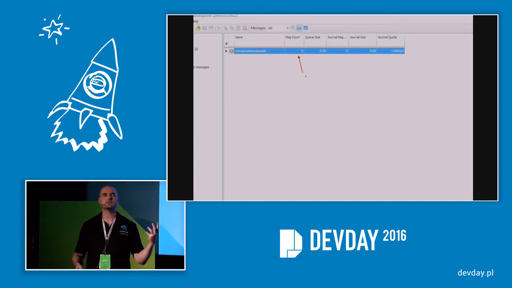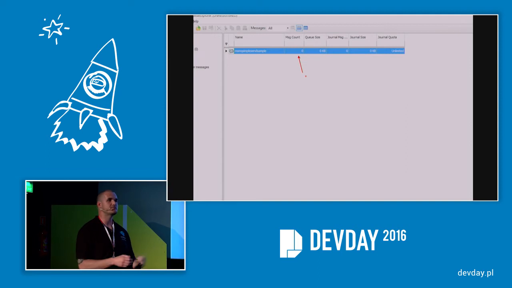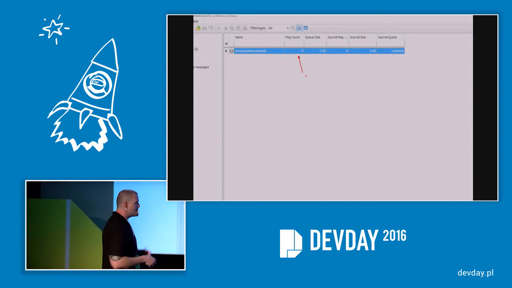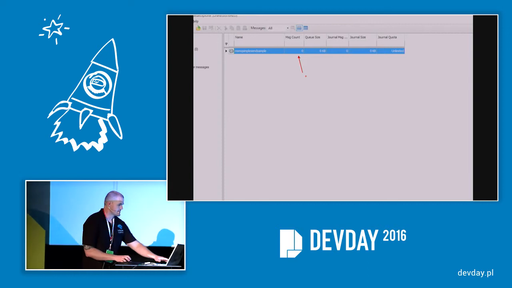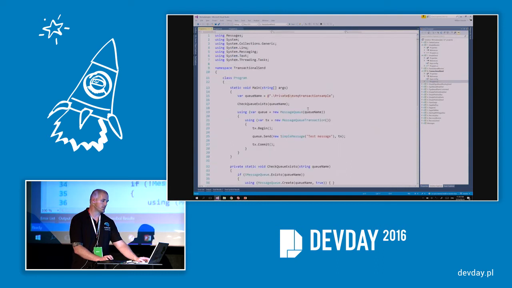If this was a process payment message, that money's gone. I'm never going to get that money ever again. And that's how my salary works. I kind of like to make sure that those messages at least get processed correctly. So we need to make this a bit more resilient. And with MSMQ, because it's a transactional queuing technology, it's super simple.